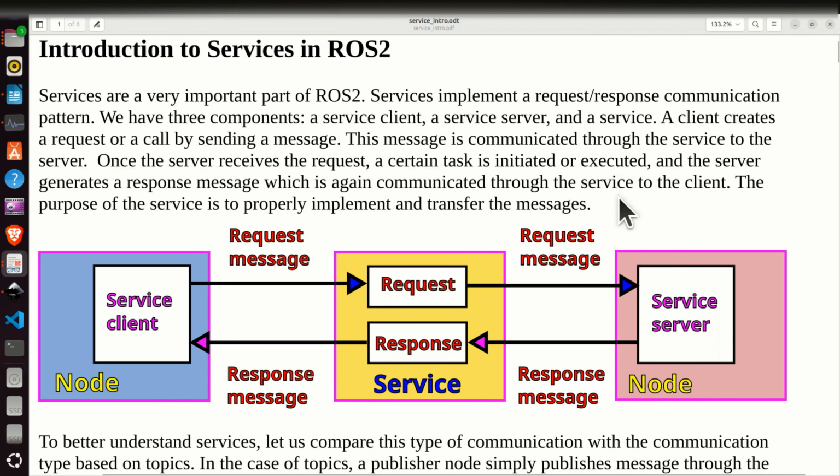Next, we explain the working principle of services. A service client, or simply a client, creates a request or a call by sending a message. Here the message is denoted as a request message. This message is passed through the service and it's directed to the service server. Here is the service server.